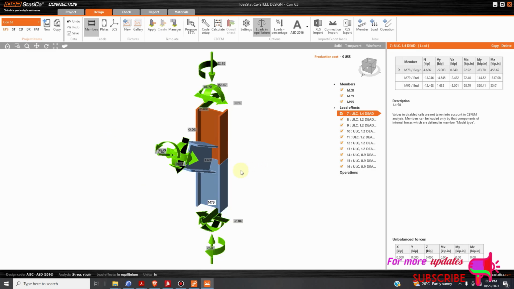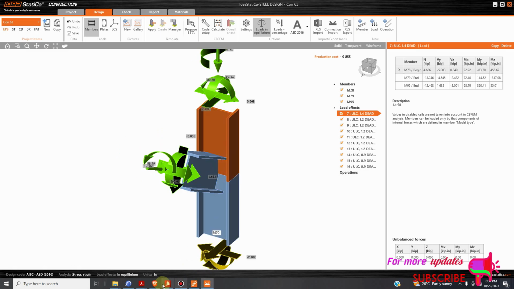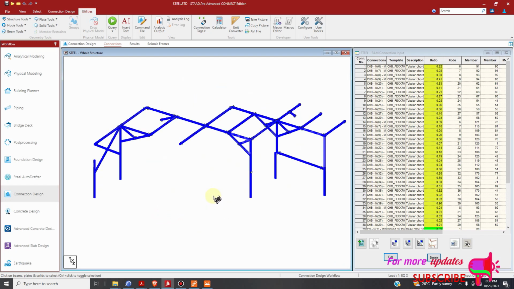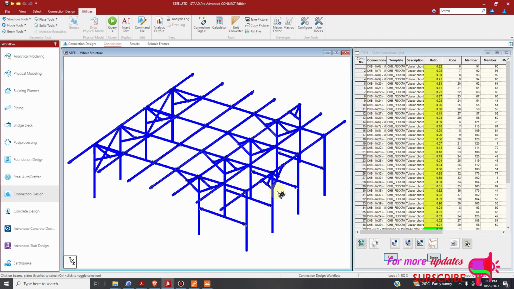Okay, we want to make sure that we are not using I sections. So if you see my solid view, I'm using tubes. So that's why it's tubular chord. So I need to know which type I'm using, or the size of the tube.